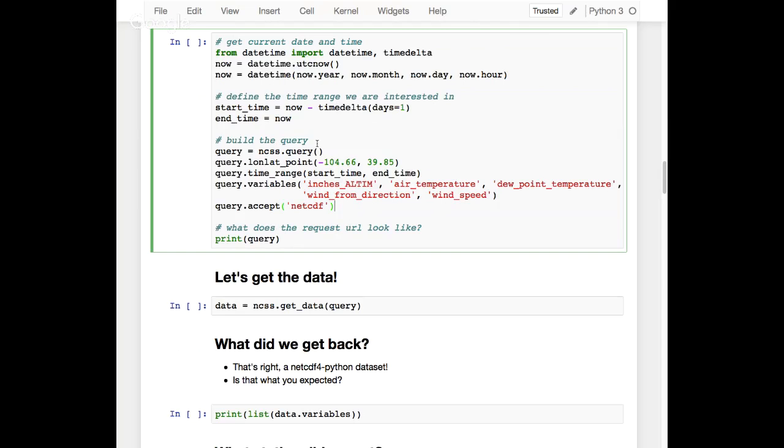And we're going to see this pattern a lot today. So first we make a query, just an empty query. We take that NCSS instance we created above. We call query on it, and that returns us an empty query object that we can start building. And so for instance, the first thing I'm going to do here is request a particular lat long point.